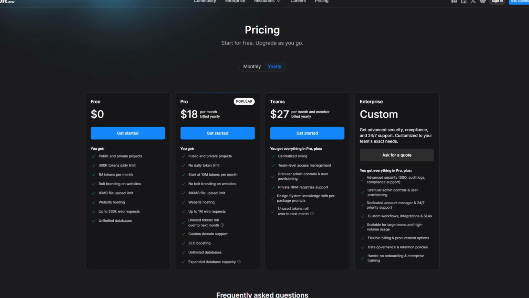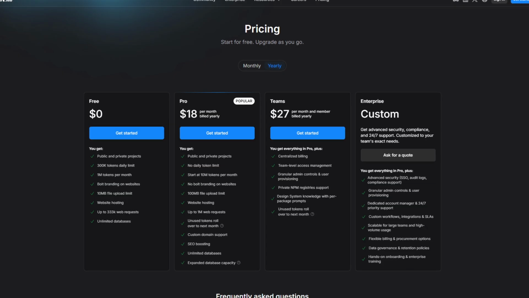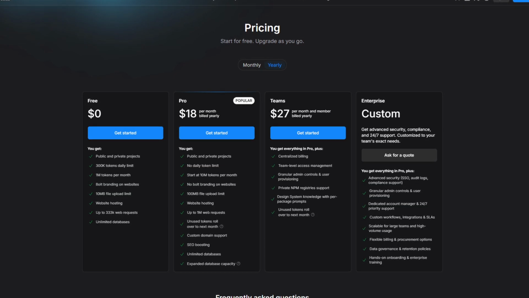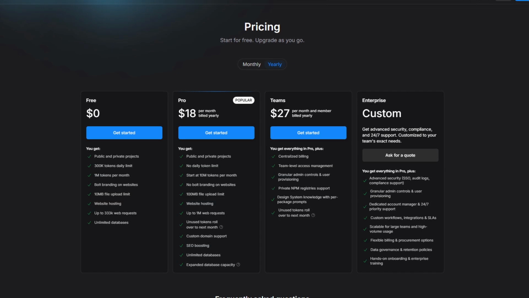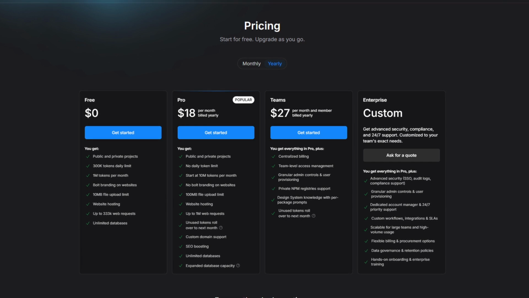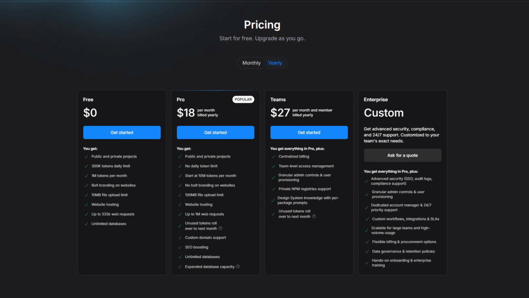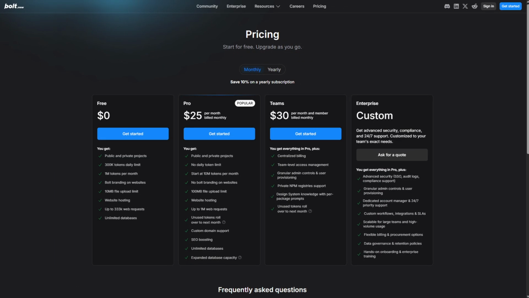The value of going to the paid plans is that you have no daily token limit. You start at 10 million tokens per month. You've got no Bolt branding on your website, as well as getting website hosting, custom domain support, SEO boosting, and all that good stuff. Furthermore, one thing with the free plan is that your tokens do not roll over, but if you go onto the paid plans, your tokens do indeed roll over.